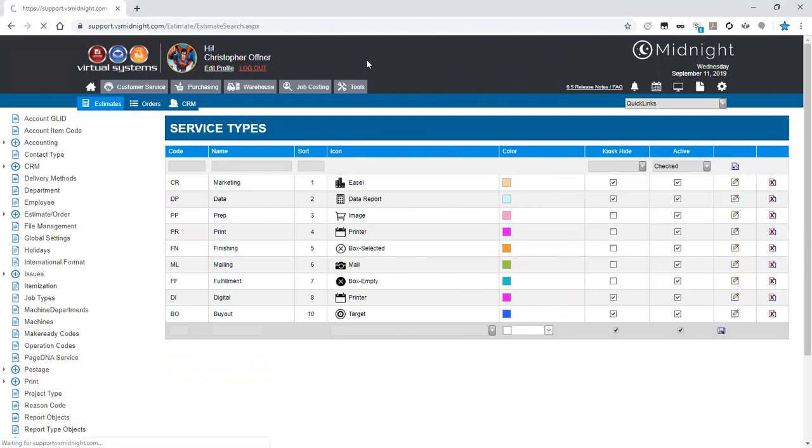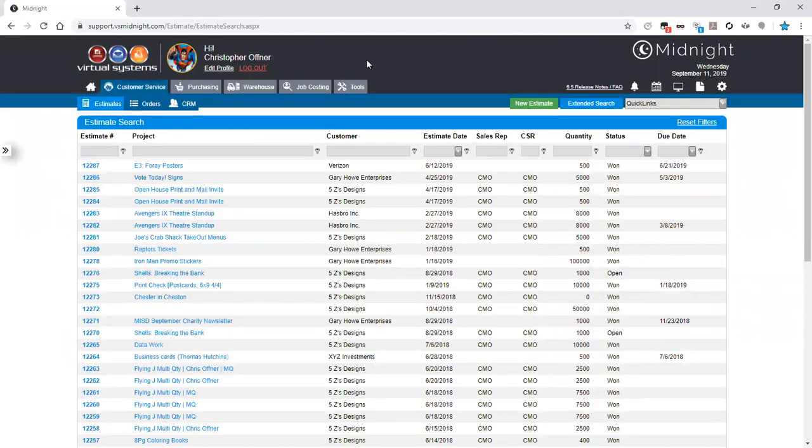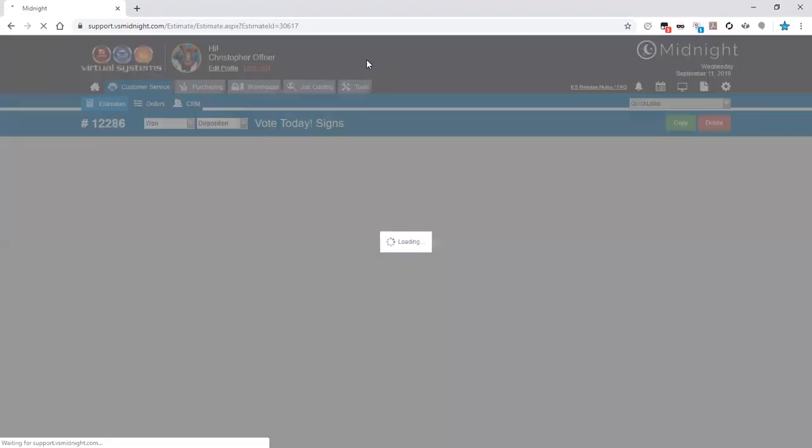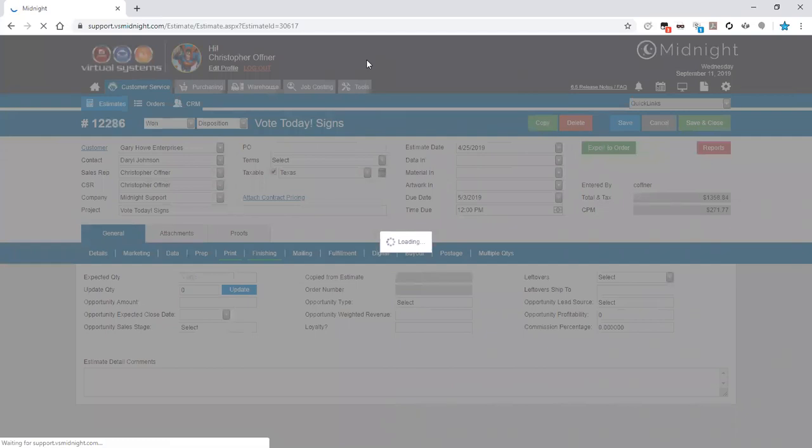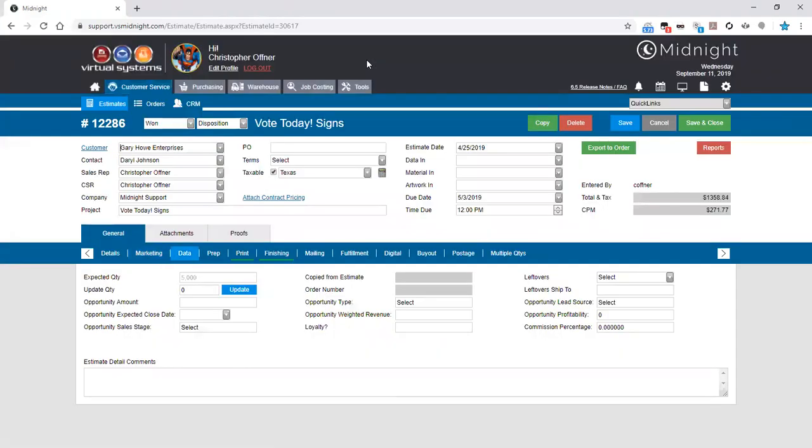If we take a look at one of our estimates, we'll be able to see that marketing and data will be the first two, and so on and so forth, going down for all of our active sales service types, all the way to buyout, which is our final in this case.